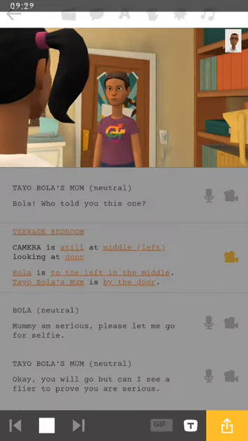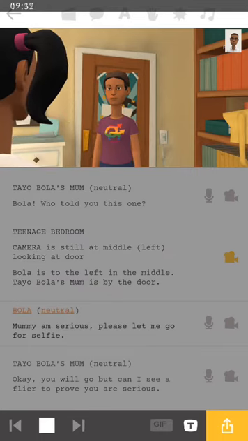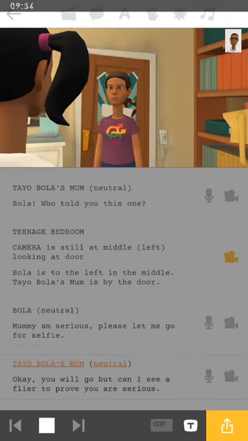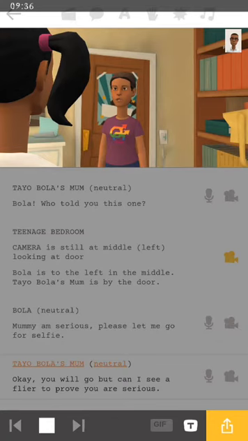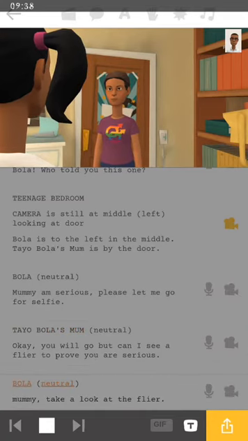Mommy, I'm serious. Please let me go for selfie. Okay, you will go, but can I see a flyer to prove you are serious? Mommy, take a look at the flyer.